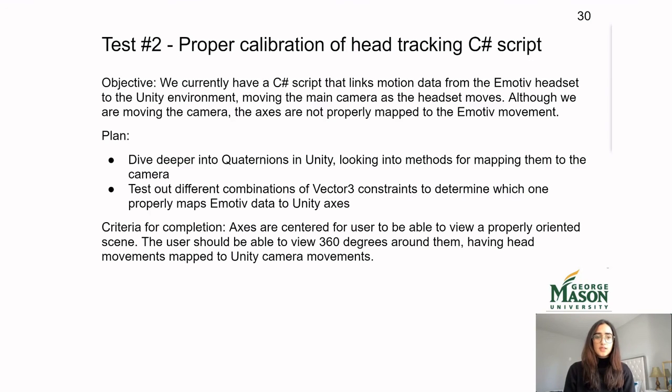The plan for this test is to use some of Unity's static methods for manipulating quaternion data in order to fix the accuracy of head tracking. We will test out different combinations of Vector3 constraints to determine which one properly maps Emotiv data to the Unity axis. The criteria for passing and completion of this test will be for the user to be able to rotate their head 360 degrees around them, mapping to the Unity camera with accuracy and without bugs.